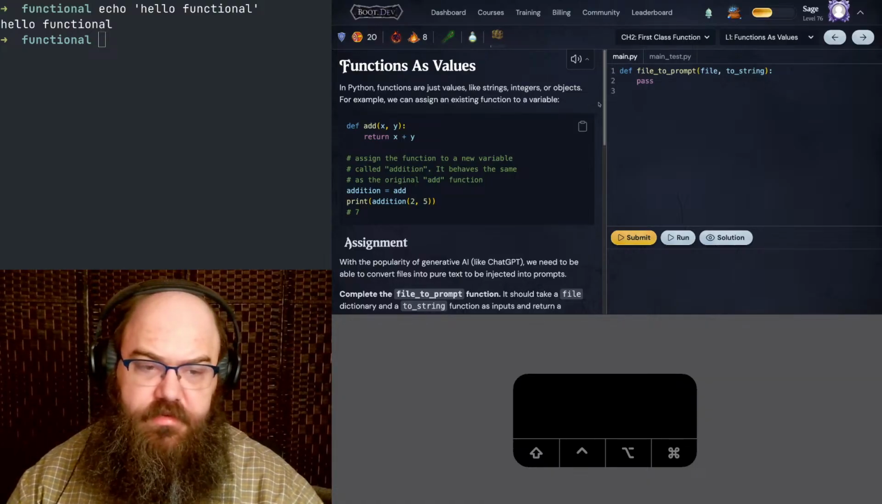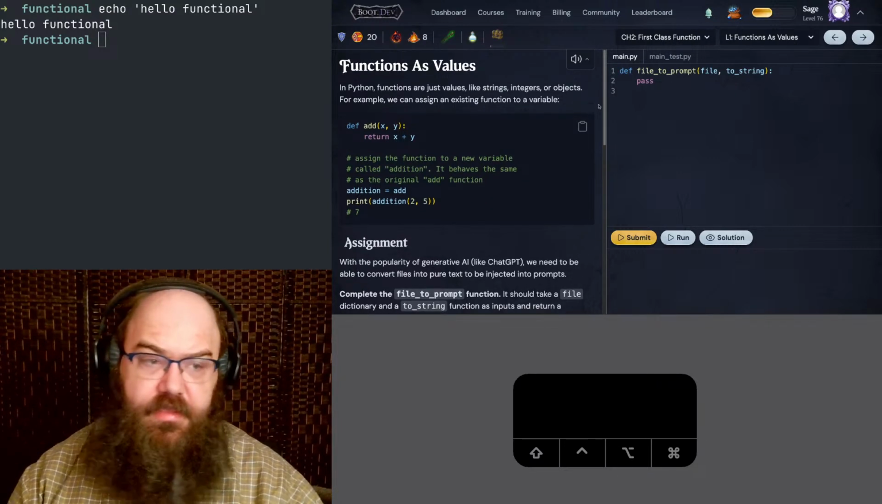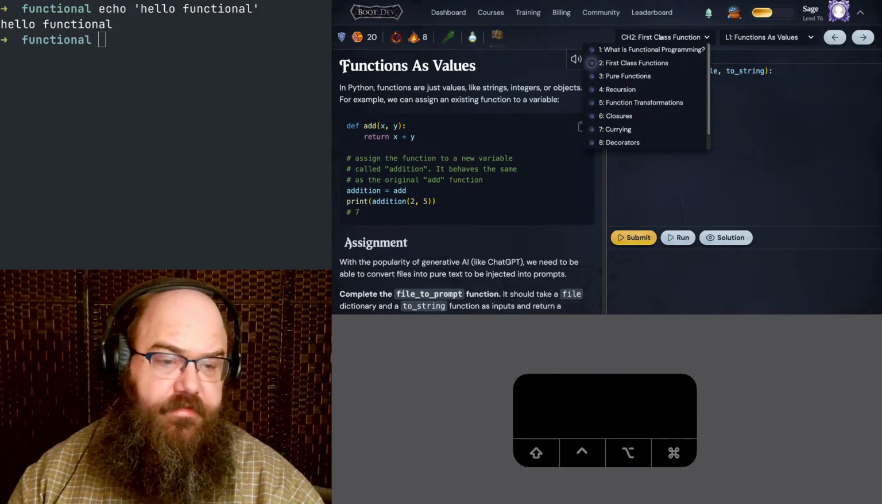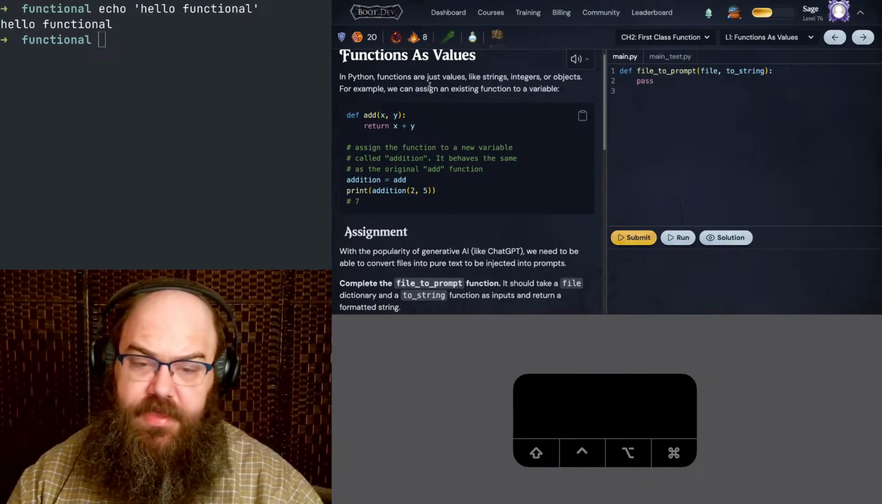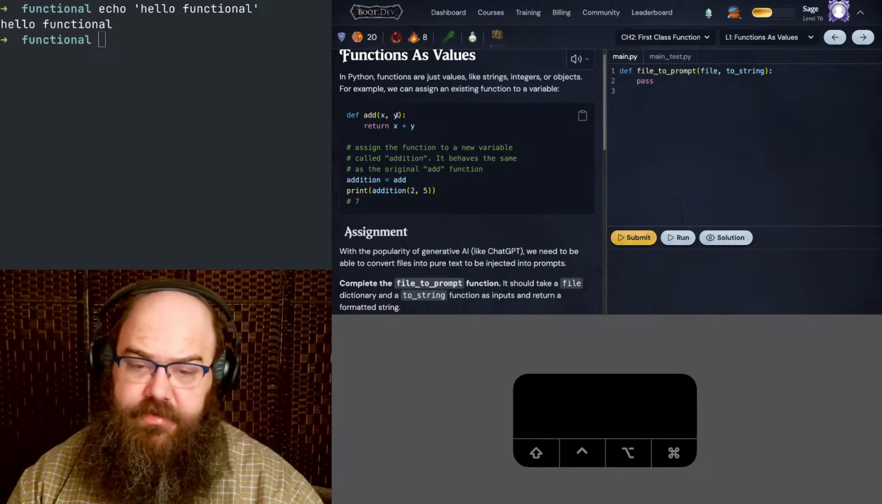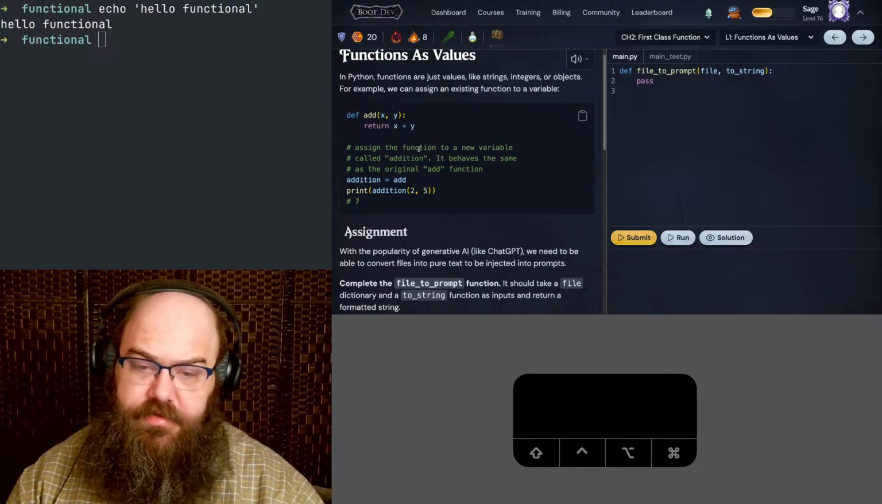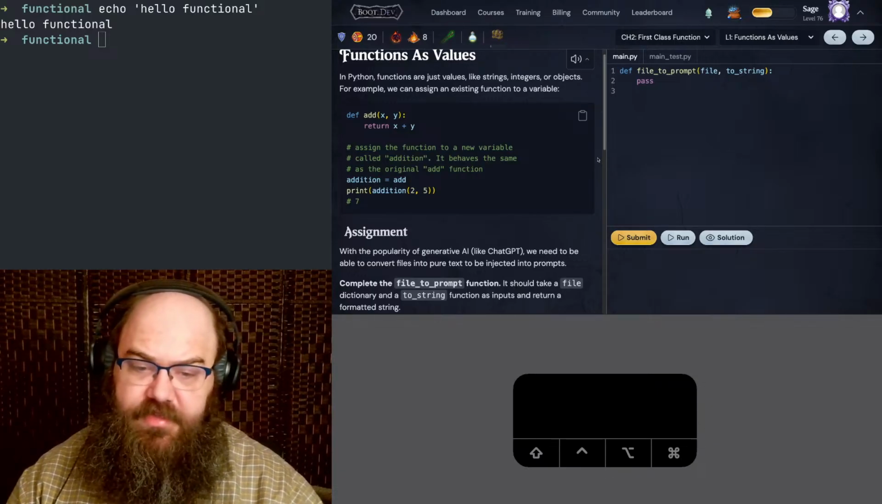Functions as values. In Python, functions are just values like strings, integers, or objects. Also, this chapter is first class functions, so good. For example, we can assign an existing function to a variable: def add x y, return x plus y. Assign the function to a new variable called addition. It behaves the same as the original add function. Addition equals add. Print addition of 2 and 5, we get 7. Good.